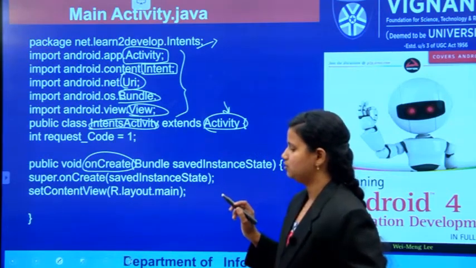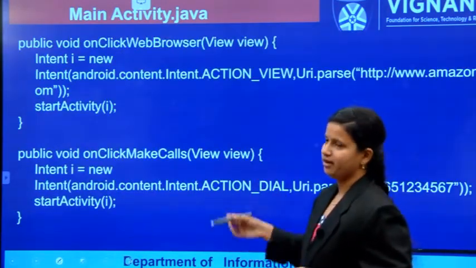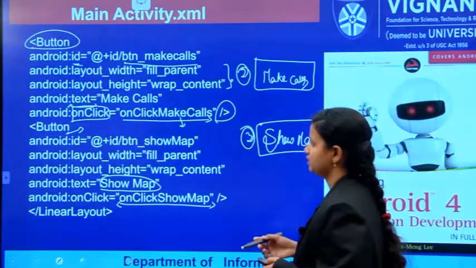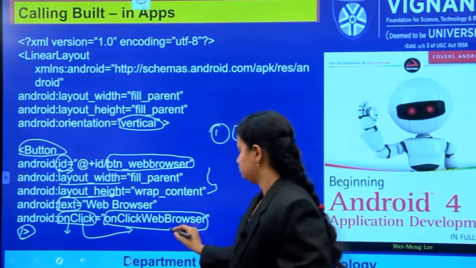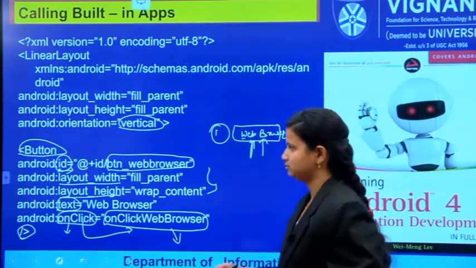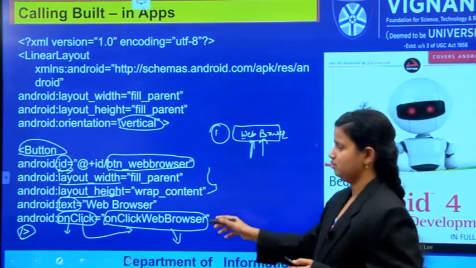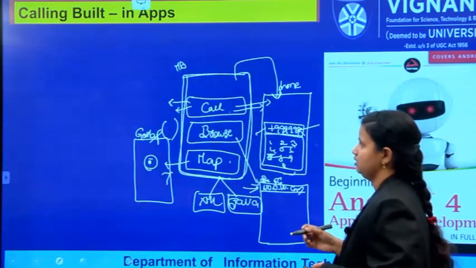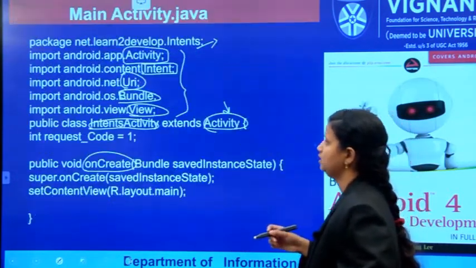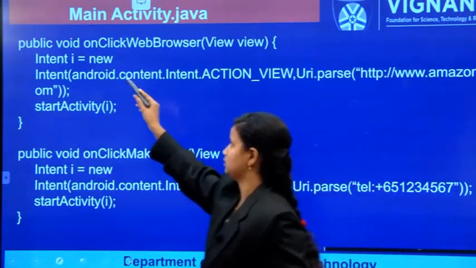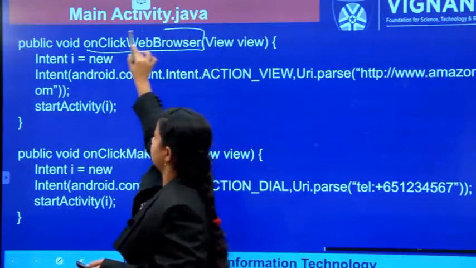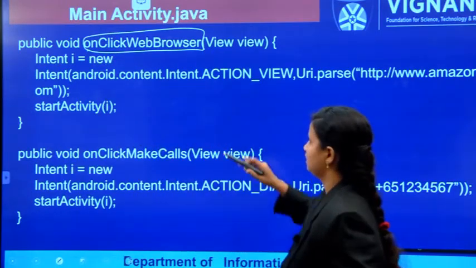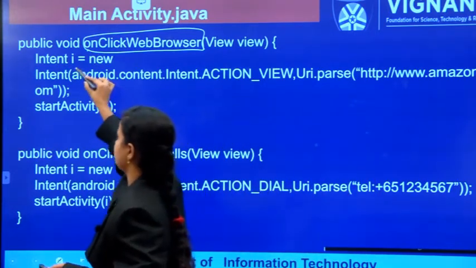So next thing is what is the code? We have to implement the methods, we have to implement the functions. Those are to be written in here. So the first method is on click web browser. What is the action related to this? This is a function calling, so the function implementation will be in this place. So whenever you are pressing the first button, it will call the on click web browser. So in that on click web browser, what is the action we have to perform?